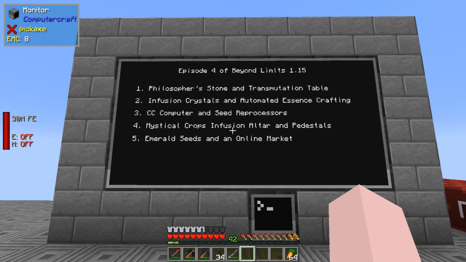So to do that, we do that with an Infusion altar and pedestals. A little bit different in the way they handle it after 112. And so we're going to make our emerald seeds, as I said. And if we've got time, we'll fool around with an online market as well. I haven't actually tried one of those yet myself, but I want to try it out.